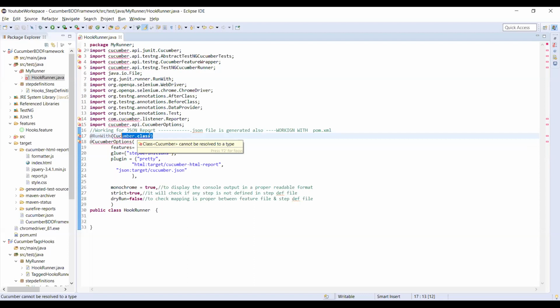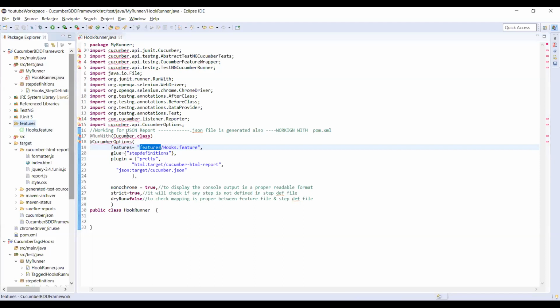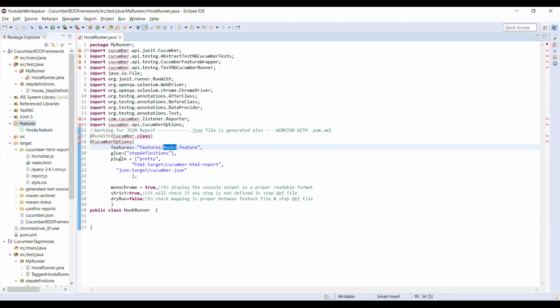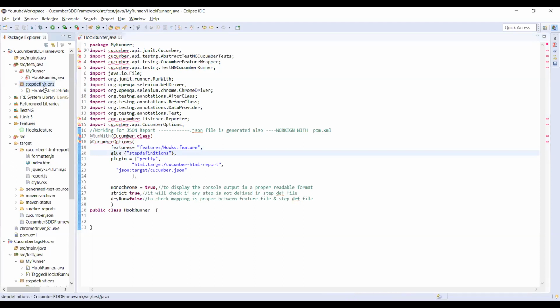The second one is the CucumberOptions annotation, which provides some important information used to run our Cucumber feature file. It starts with features, which specifies the location of the feature file. If you see here, features is my folder, and within this folder I have this file hooks.feature. In the same way, glue specifies the location of the step definition class. Here I have given the folder, that is, the package name.